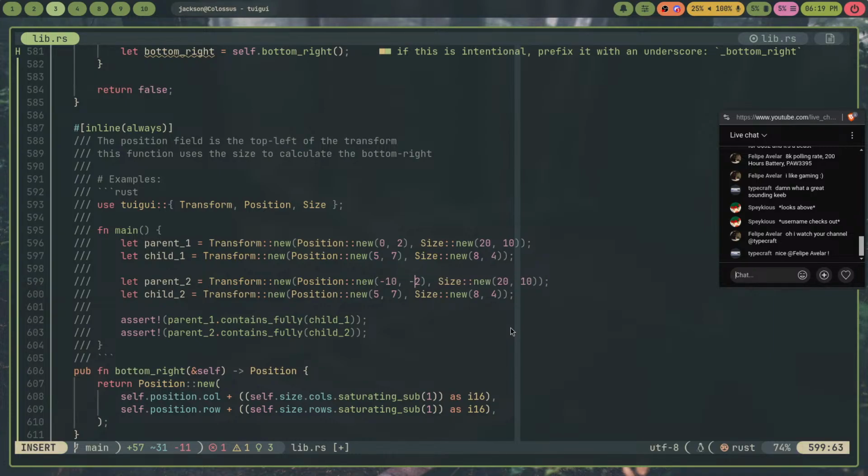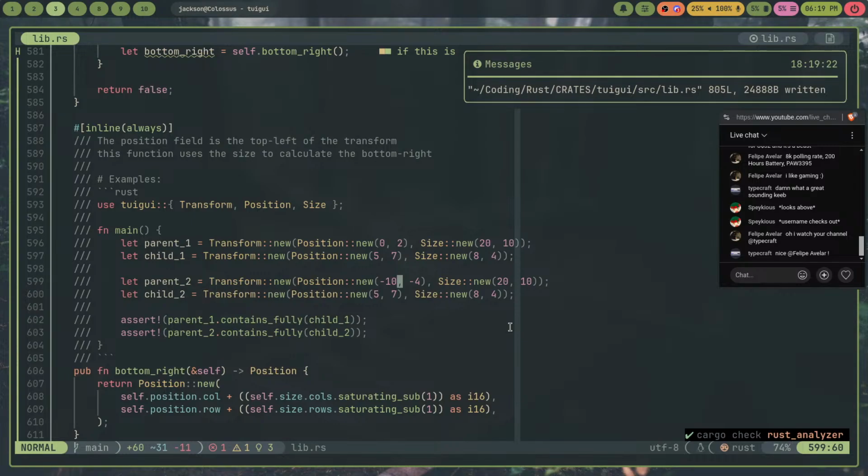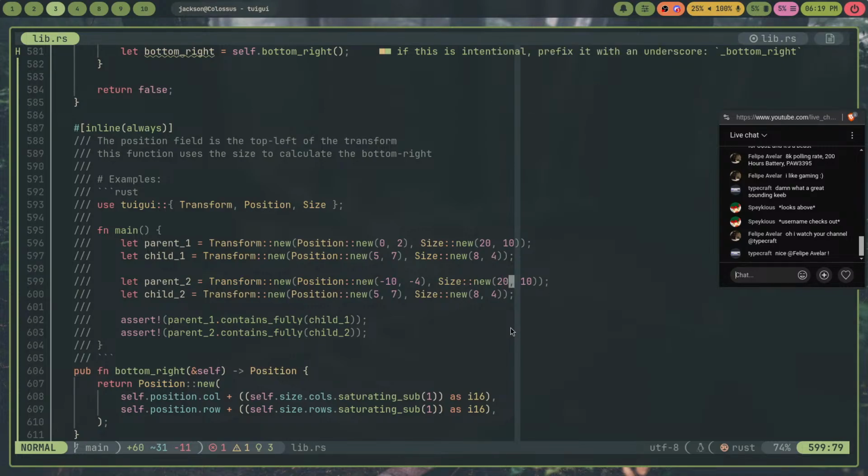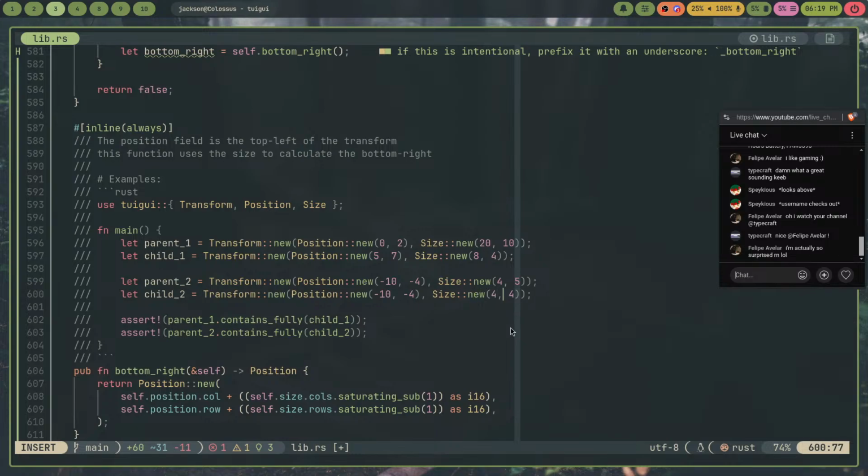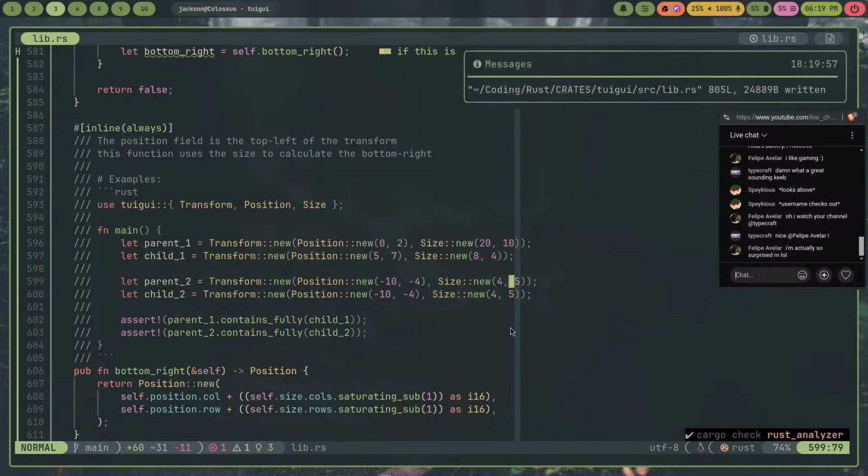-10, -4. Size, yeah, size 4, size 5, size, size. Now I'll do, this one is a test to make sure that this calculates this correctly.